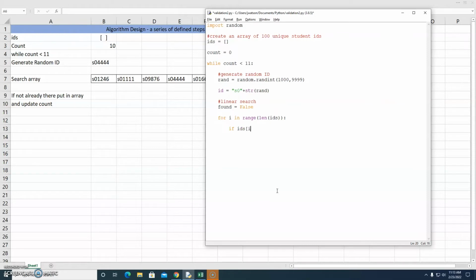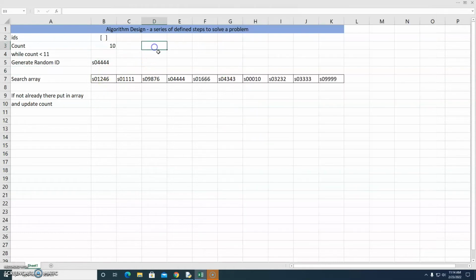If the current element of the array that we're processing is the same as this random ID that we created, it means we found it. We found it in the array. So we update found to be true. Okay? So that's all that for loop does. It goes through the array step by step.